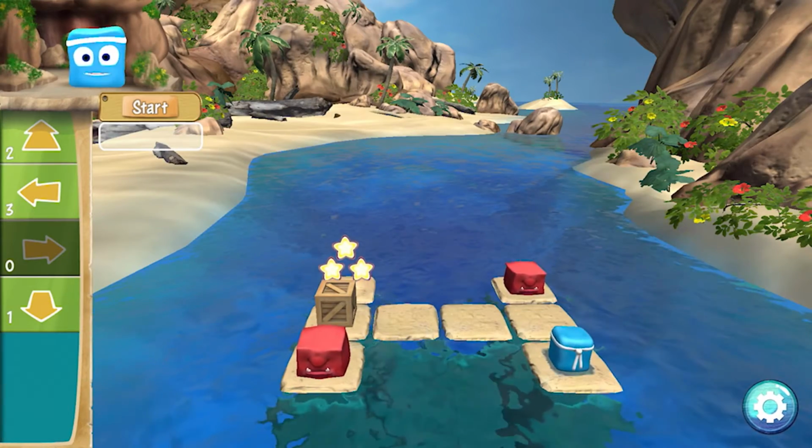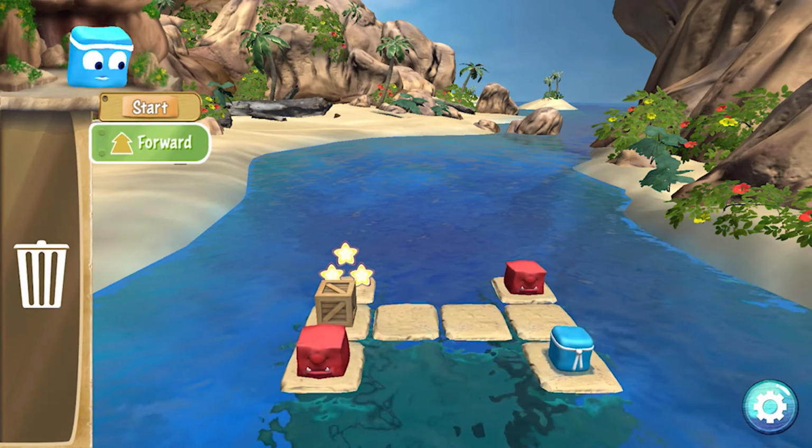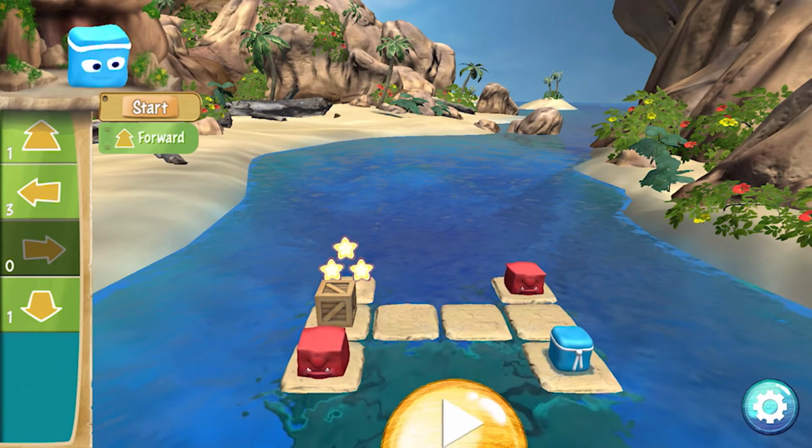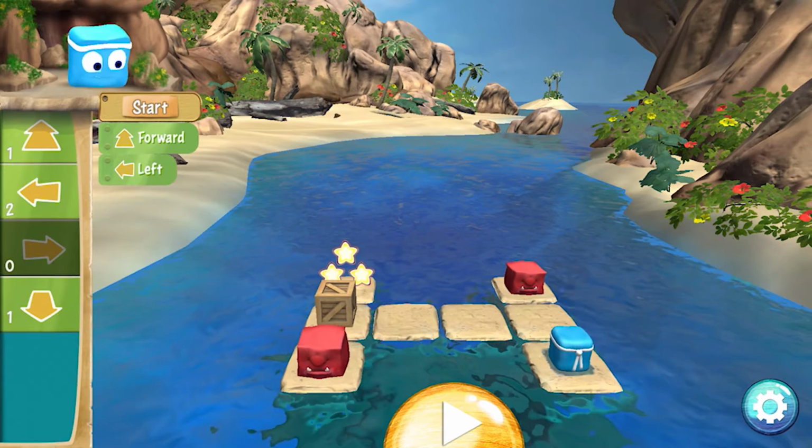Okay, just going to show you a few little things here. We've got a box on this one. That's going to be interesting to see what happens with that. I bet you've already worked it out by trying it yourself.